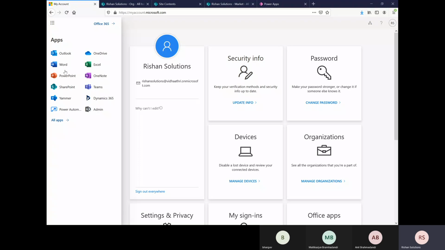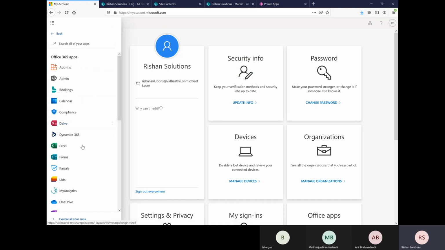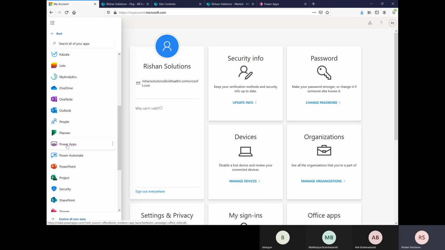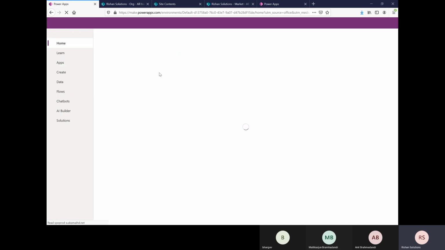So to open the Power Apps Studio, we have the all app launcher here. In the app launcher, we can see plenty of apps. If you are able to see Power Apps here, you can hit that, or if you are not able to see it, click all apps, and there you will see the Power Apps option. When we hit this one, it will load the Power Apps platform.